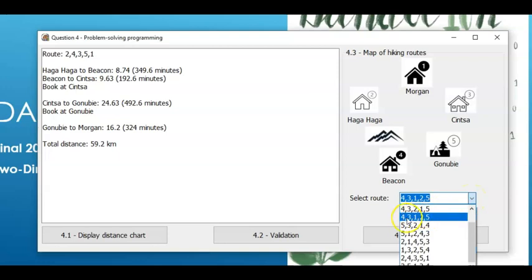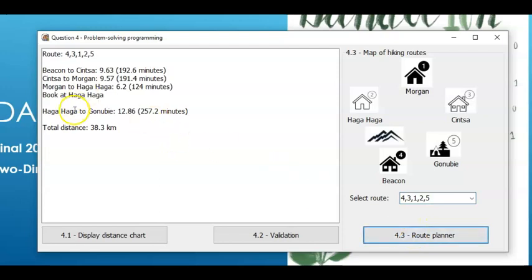The next one here was 43125. This was actually the first example of output. And here you should see Ganubi as your last destination. And here we would book only at Haga Haga. There wasn't a second one. And your total distance there must be 38.3 kilometers. And just check your distances and minutes here at the top. If those are wrong, then obviously your booking would be wrong as well. So it does help to look at all the other output to correct your errors during an exam.